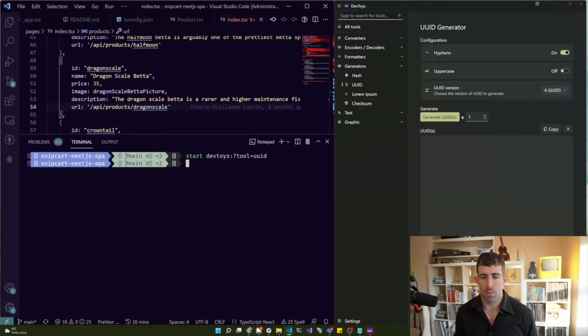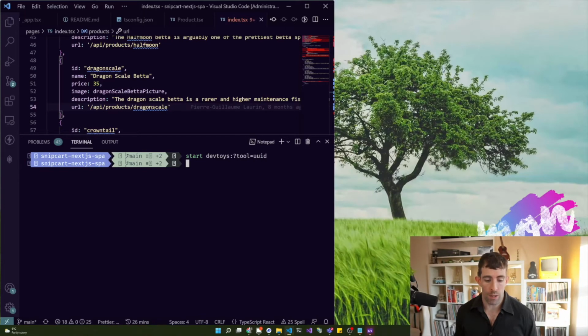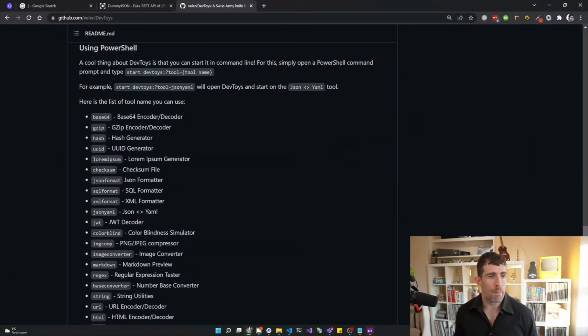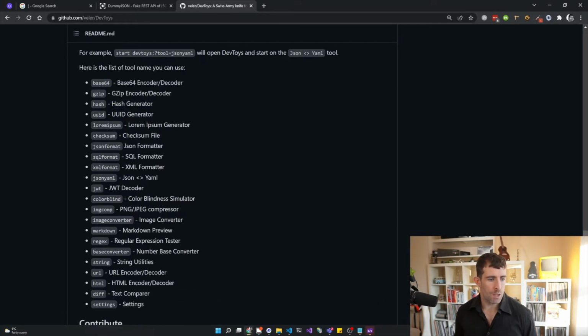Now, the lorem ipsum one is a bit longer, if I'm honest. And if you want to know the list of all the commands, you can head over to the DevToys GitHub. So GitHub/VELER DevToys. Scroll down the README, you can see using PowerShell, and we have all of these capabilities here. So, gzip, lorem ipsum, JSON formatter, you get the gist.